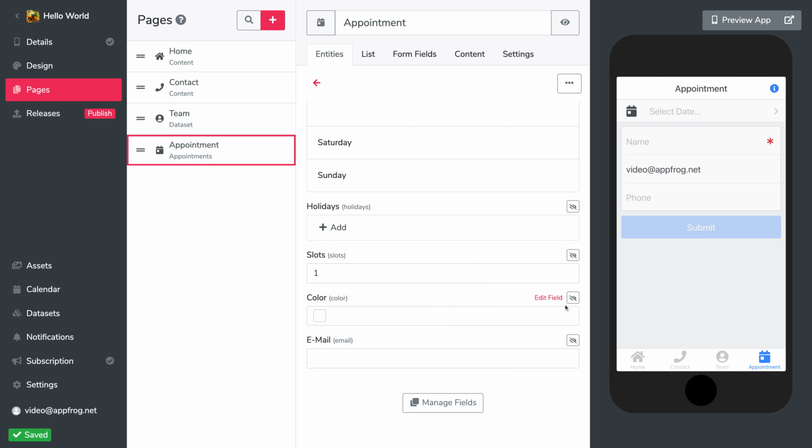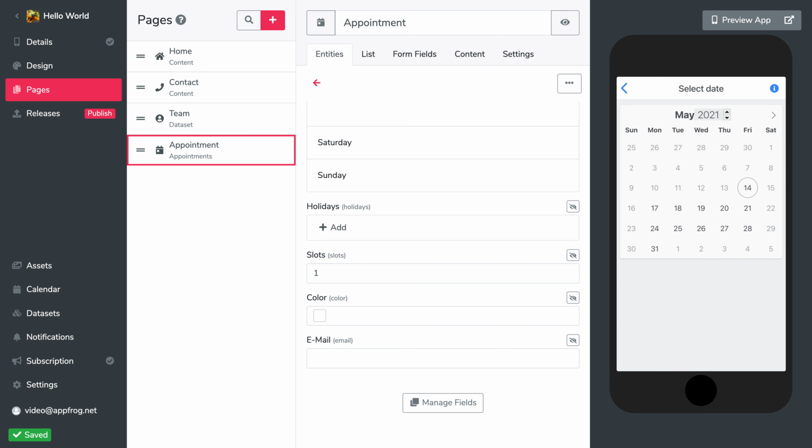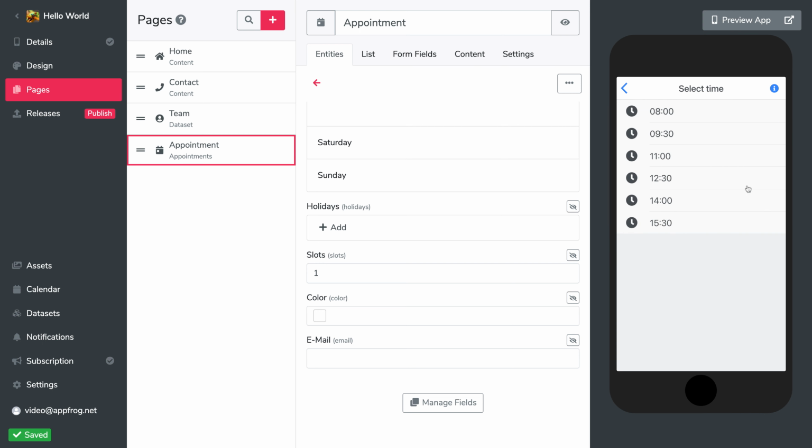As you can see in the app previewer on the right, the user can now book an appointment. To do this, he first selects his desired date, then the corresponding time. This automatically calculates which date is still available so that only the free slots are suggested. Now he fills out a small input form.